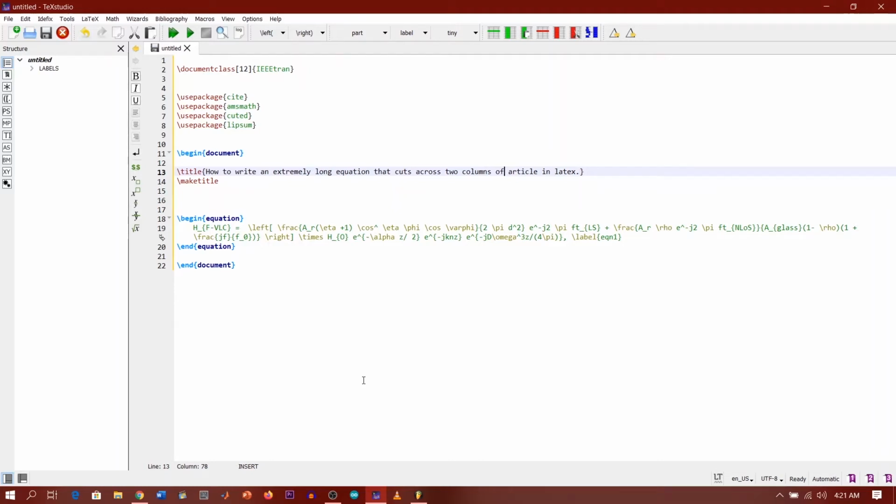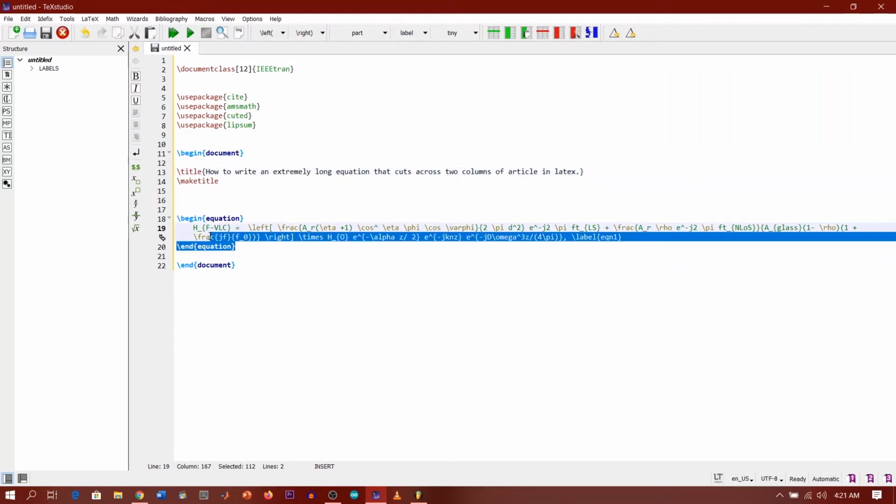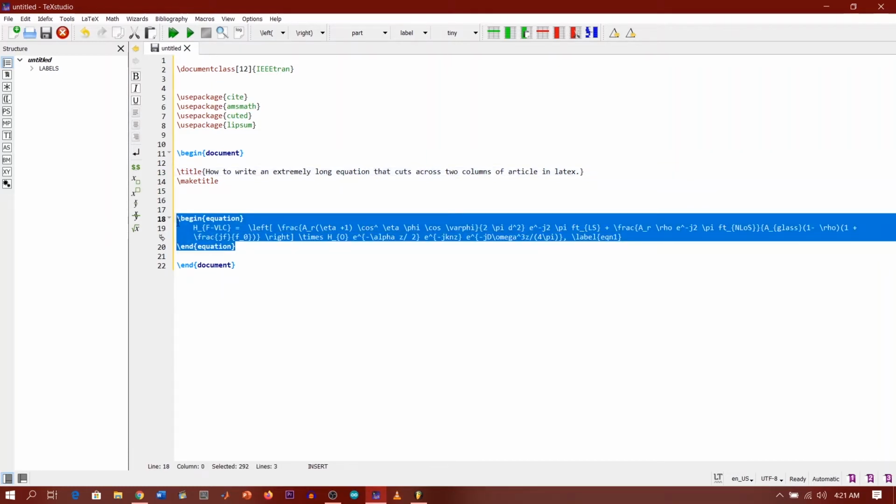Hello guys, today I'll be showing you how to write an extremely long equation that cuts across two columns of an article in LaTeX. What we need to know is when you use the normal form of writing an equation with the begin functions, it doesn't actually give you the flexibility for the equation to cut across the columns of that document. So there are some extra packages that we need to use for you to be able to access this functionality.